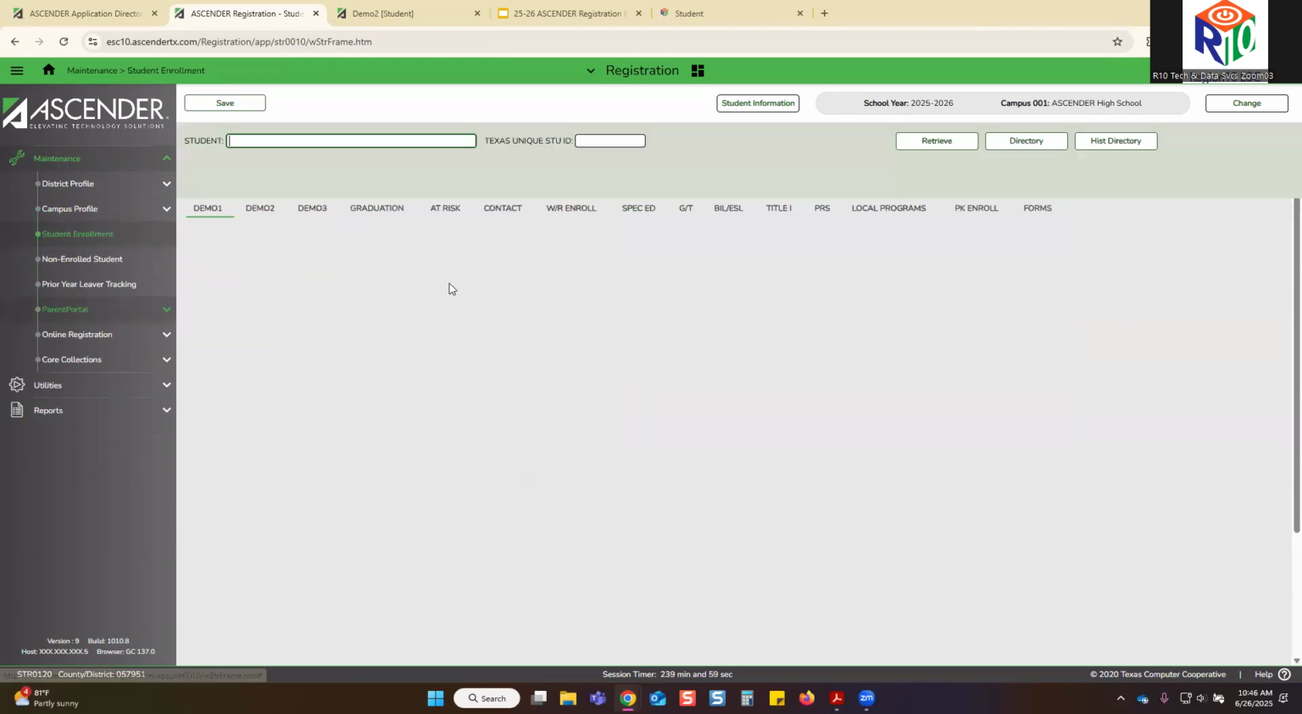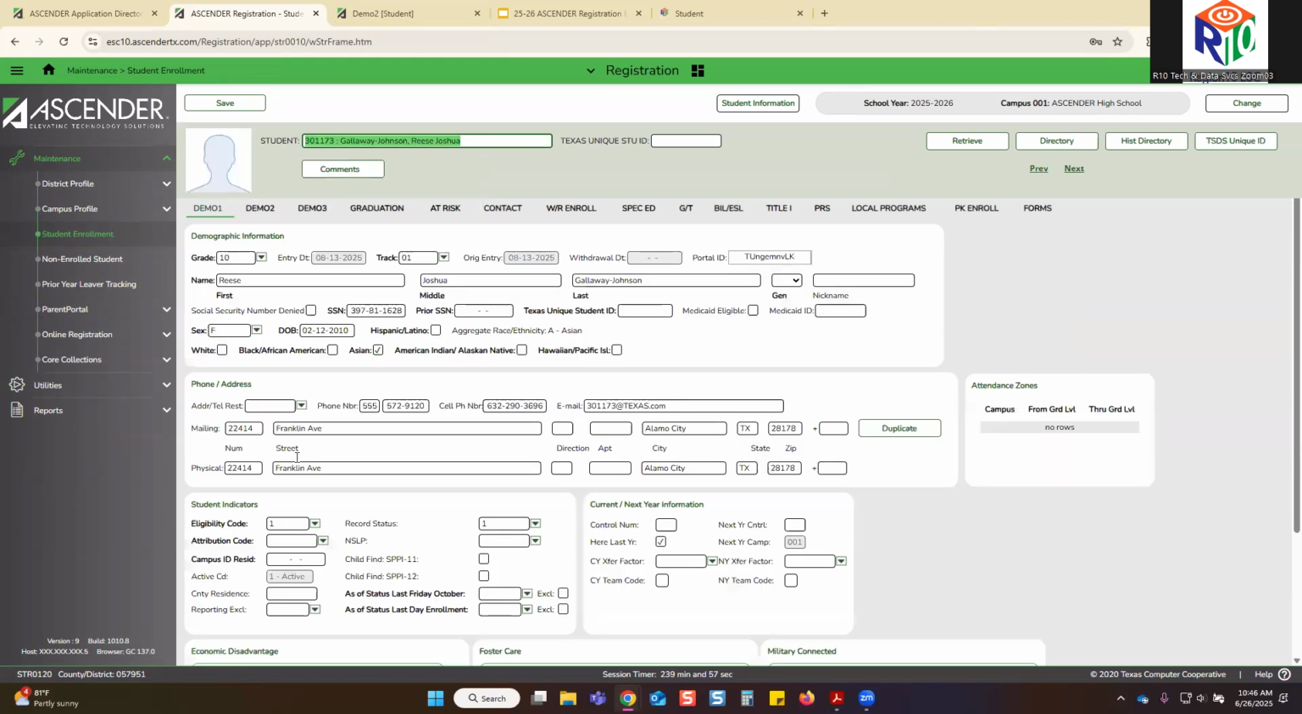All right, let's get into student enrollment. We have quite a few tabs here. This is probably where you'll spend a lot of your time in the registration application, in the student enrollment tab. So just a couple of things we'll go over navigation wise. I'm going to pull up a student.